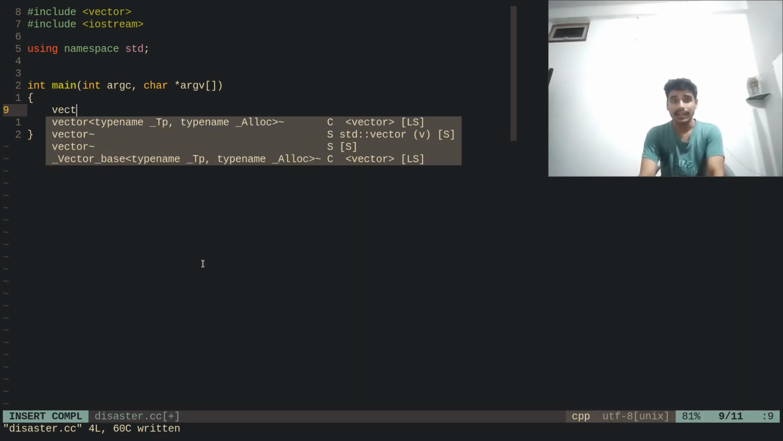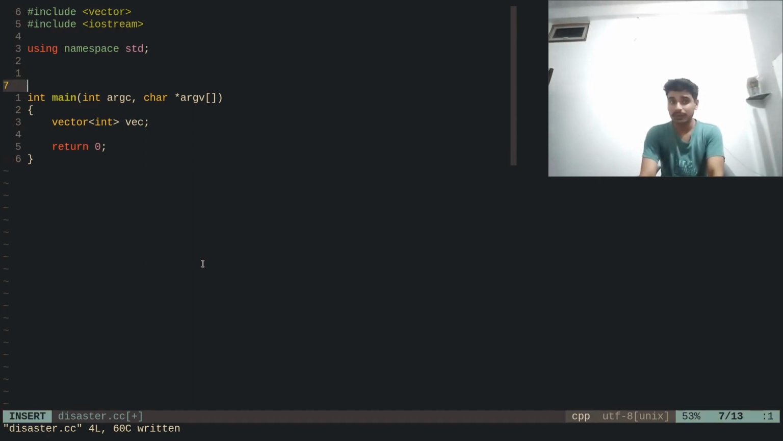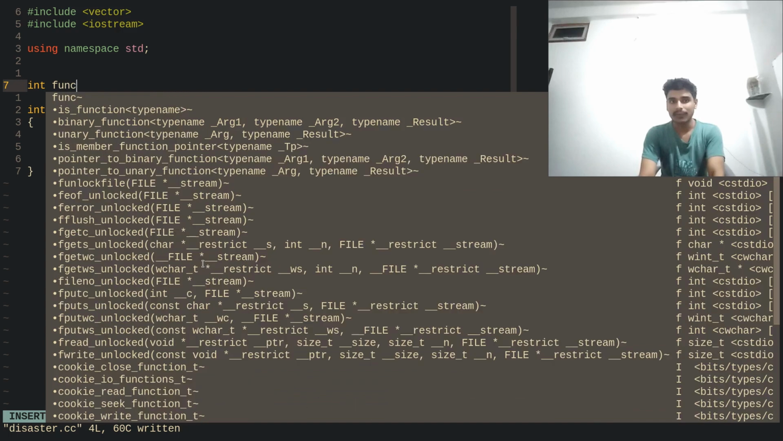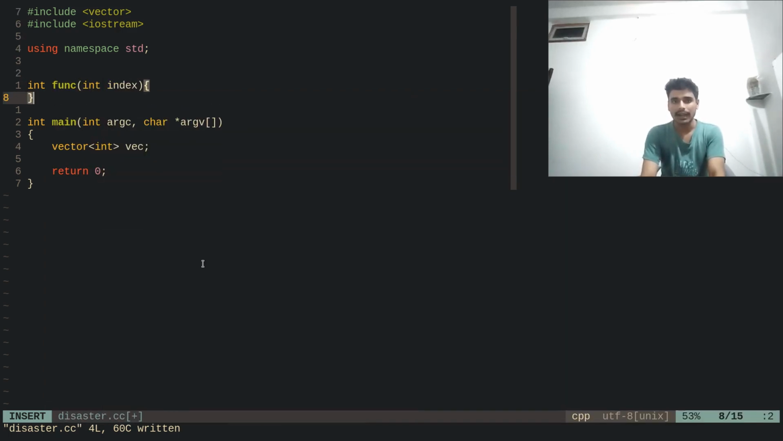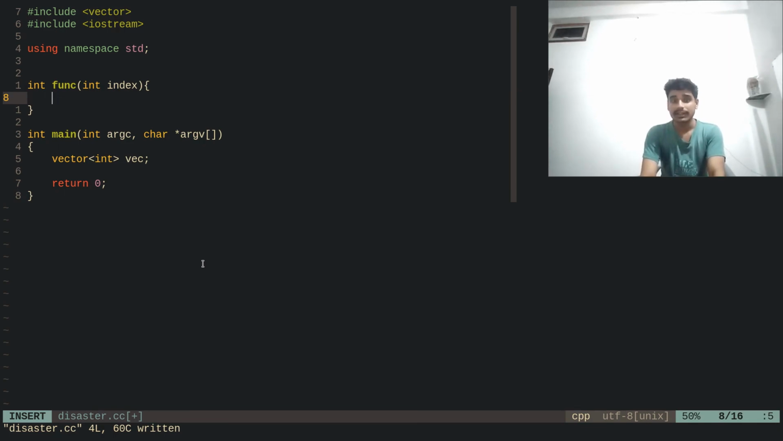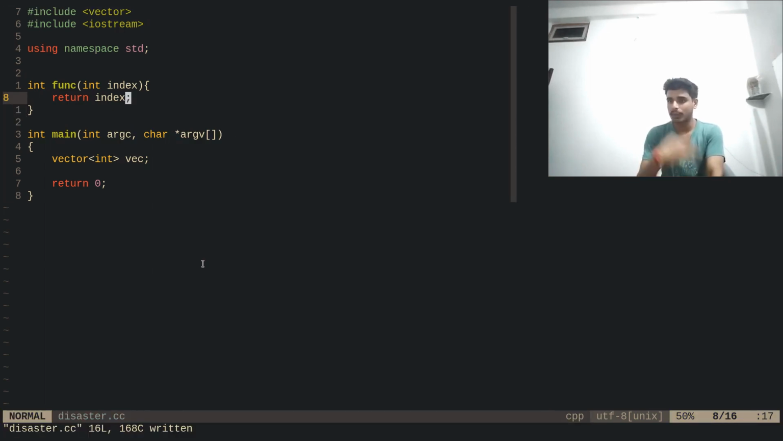Okay, so I would take a vector of integers, that is like vec. We would start with a function. So let's say I have a function that just takes an integer parameter named index and returns the index itself. That is, the function operates over the index and returns something. So this function is something like y equal to x, something like that.